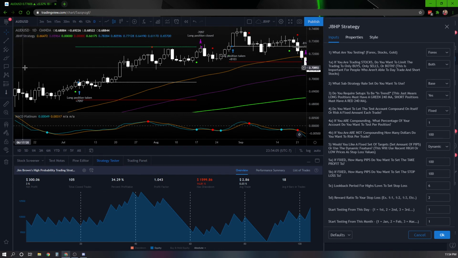can use this to your advantage, because you can see that the current setting is not very great. Using the Aussie dollar on the daily chart, we've only made 3% net profit out of 105 trades. Our win rate is fairly low at 34%, and we've suffered a maximum drawdown somewhere in this period here of 14.81%, which is not very tradable for me.